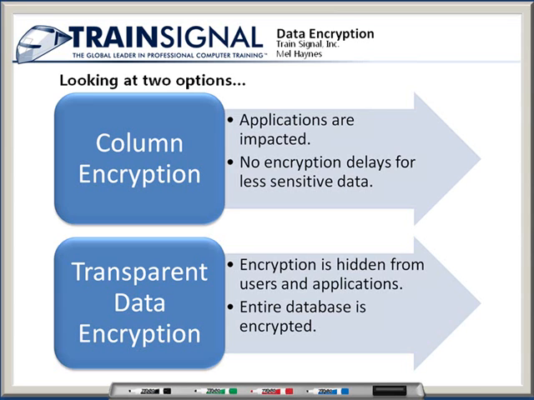Secondly, I have on here no encryption delays for less sensitive data. Why is that? You're not encrypting the less sensitive data. So let's say in my customer table, I'm storing social security numbers or credit card numbers, and I choose to encrypt only those columns. The rest of the information isn't necessarily as sensitive, so I may not have a problem with you seeing the person's name or their address or their phone number. So there's no problem with encrypting or decrypting that information every time I need to display it.